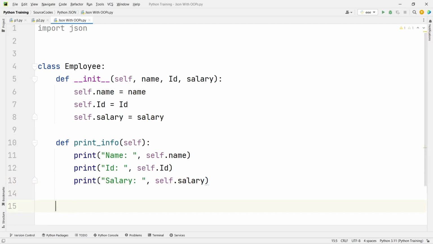Now suppose there is an option of incrementing the salary of one employee. For that, we can create another method called def increment salary.